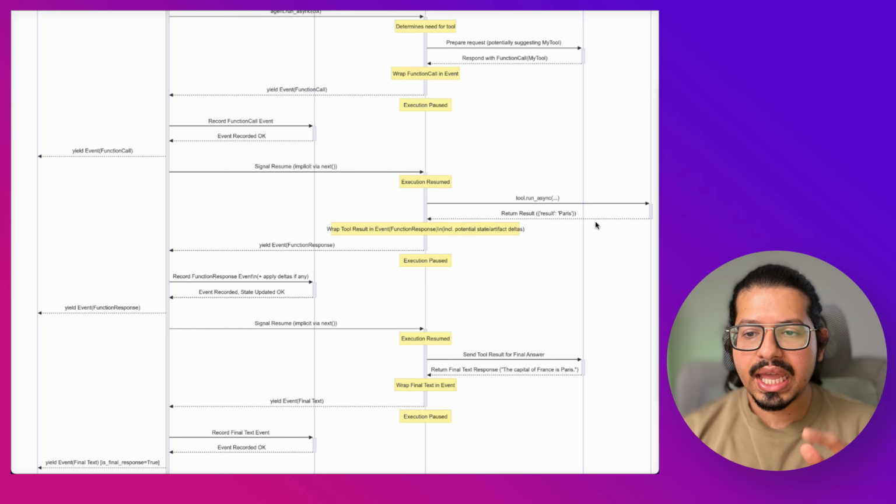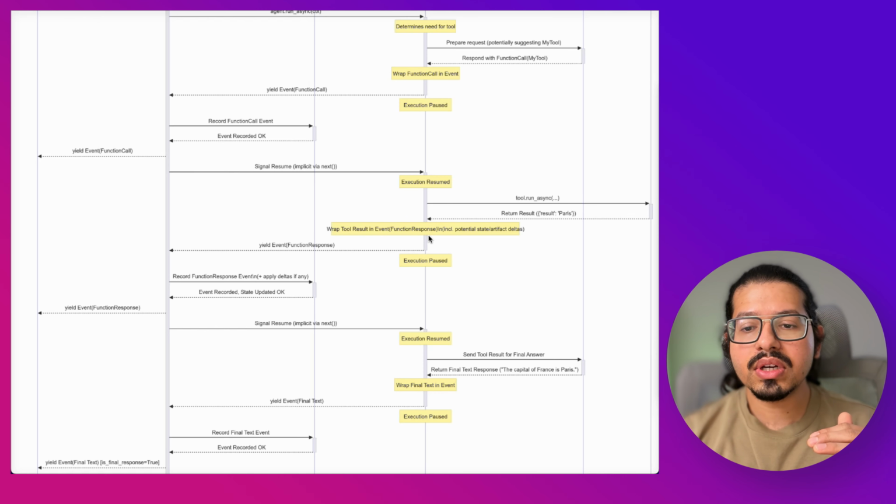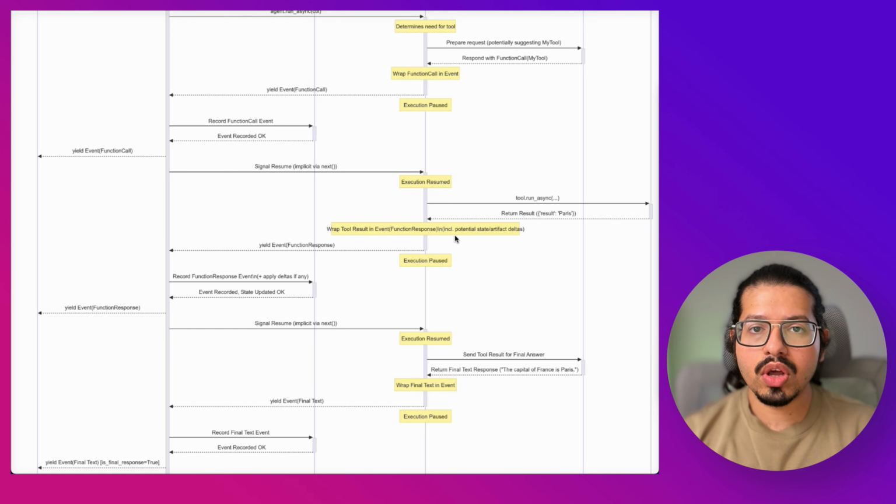The tool runs and returns a result. For example, here it returns the result Paris. The agent then wraps the tool result into an event, and this event might also contain some actions such as state changes. Like in the previous video on callbacks, where as part of the callback function we updated the state, any state changes also get added as part of the event. This event is then yielded back to the runner, and after emitting the event, the agent pauses its execution.